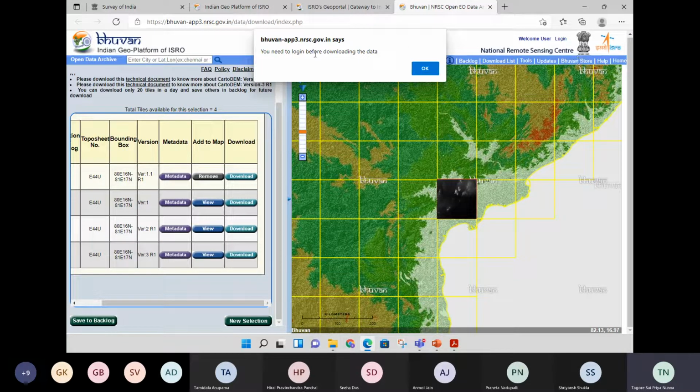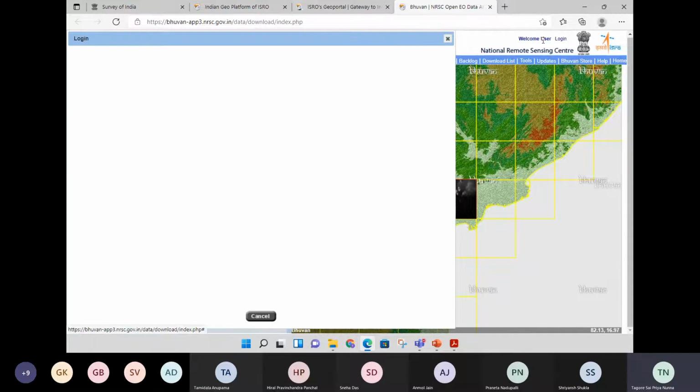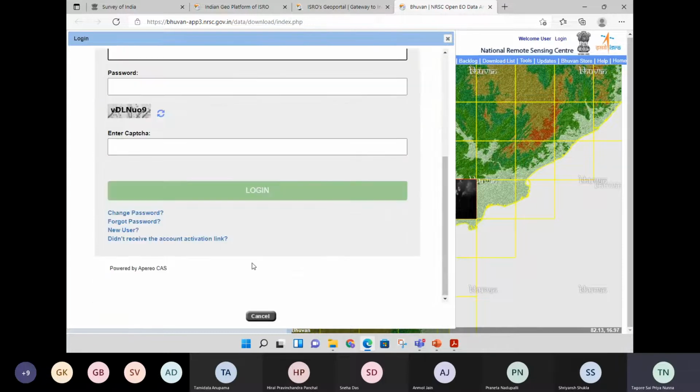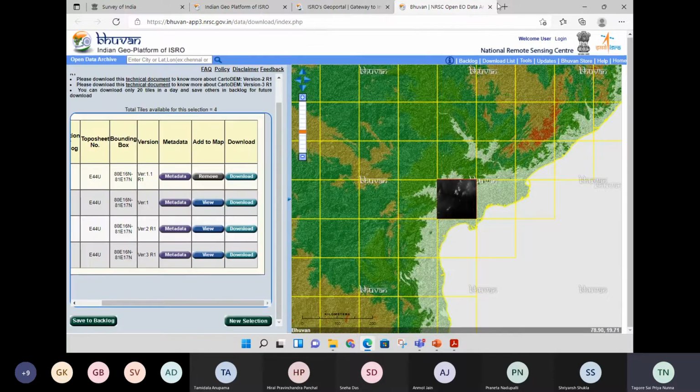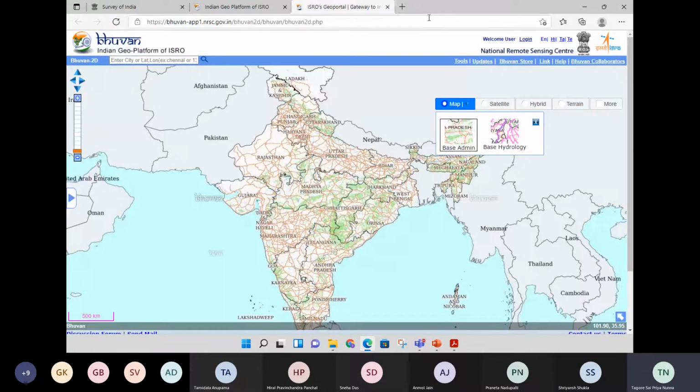So it is asking for login, right? Here is the login option. You can just log into the portal. You can create an account and just log in, and it will be downloaded. So this is how the satellite images can be downloaded from Bhuvan.